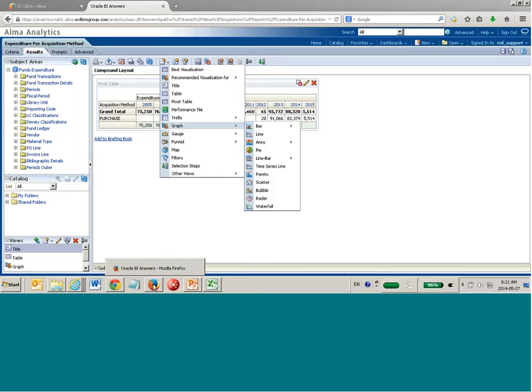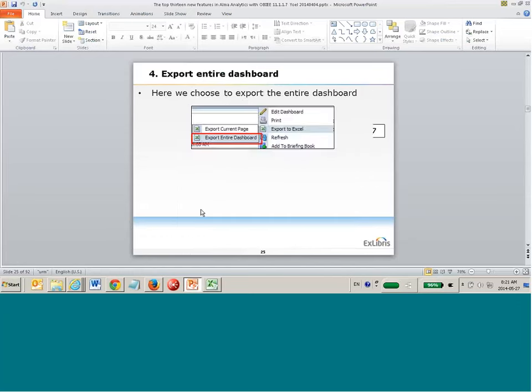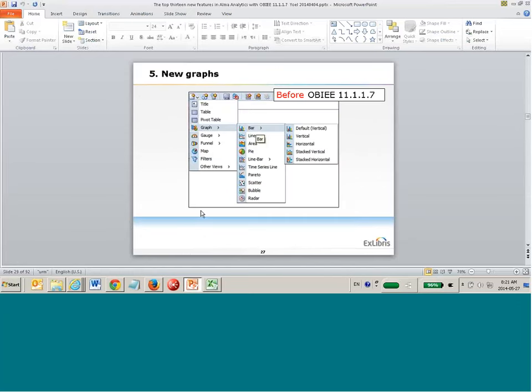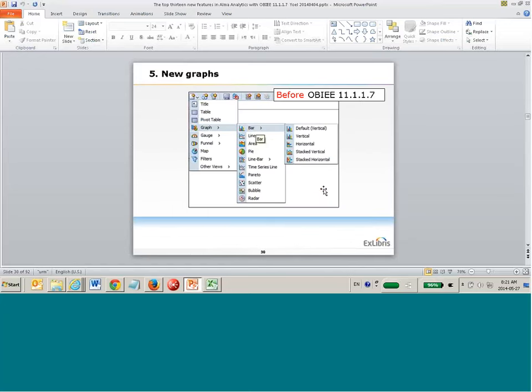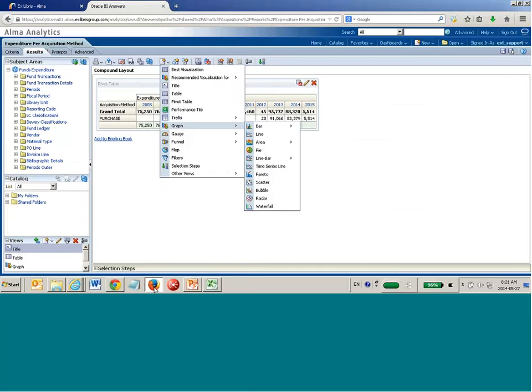If we compare this with what we used to have, sorry about that, here we are. Here's our new graphs. We don't have, for example, here, the waterfall on the bottom. Now we have the waterfall, and we have under the bar the 100% stacked vertical, 100% stacked horizontal. Here we are beforehand where we don't have them. So let's take a look at what they do. We'll start by choosing Graph Waterfall.